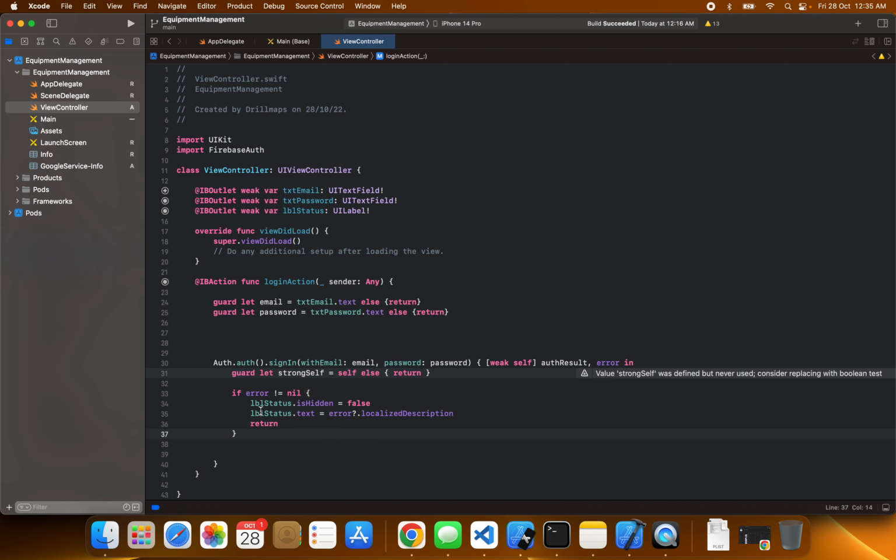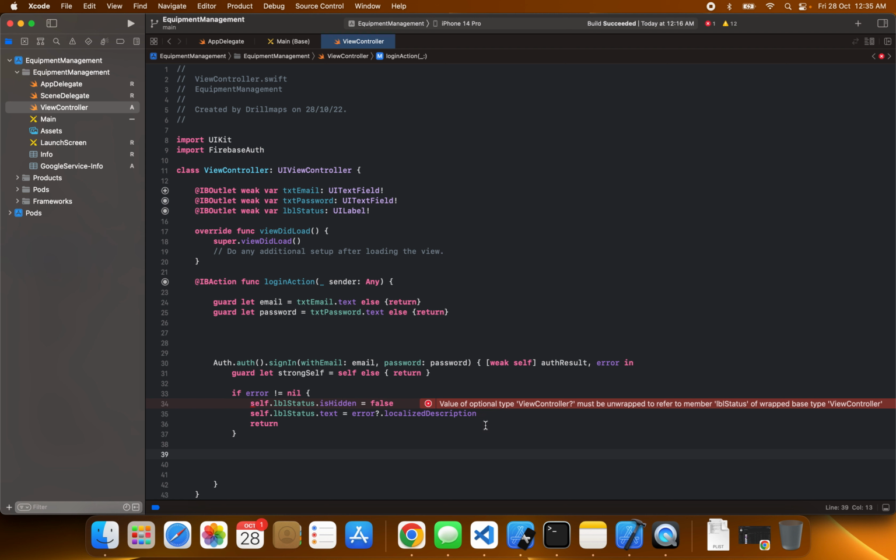Over here we should be doing a self because this is inside a closure, so we'll say self dot this. Okay, so that part is done. If we actually reach over here, then that means that there was no error and we had successfully signed in.